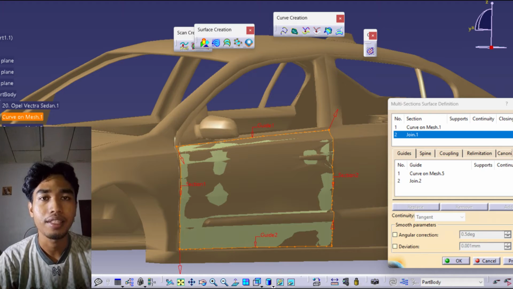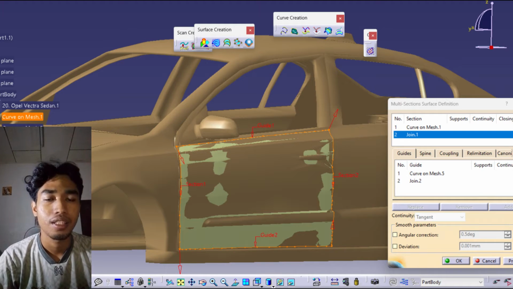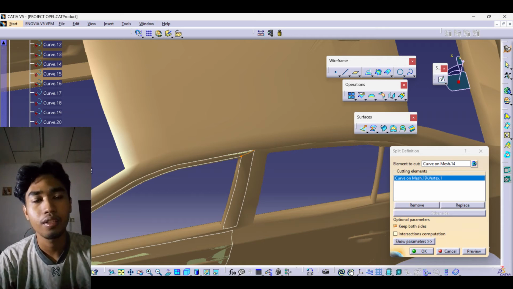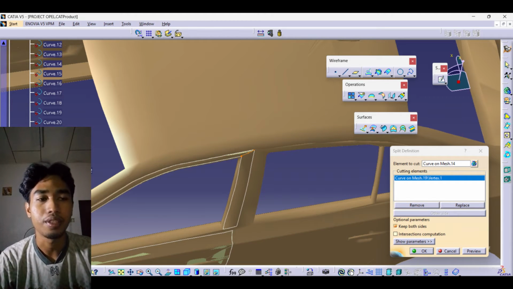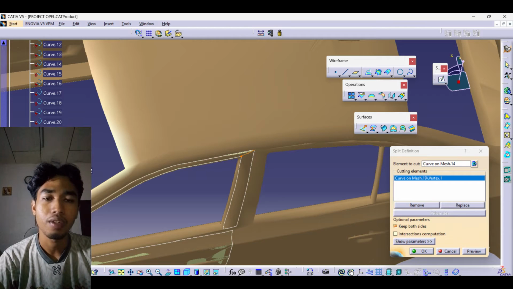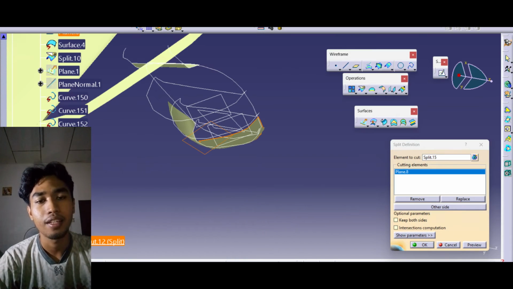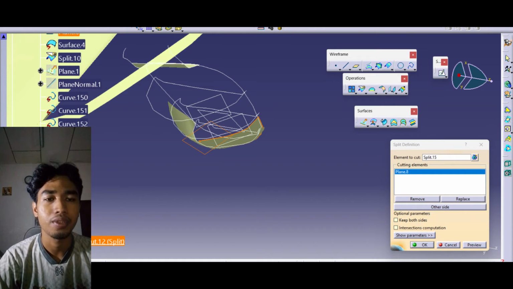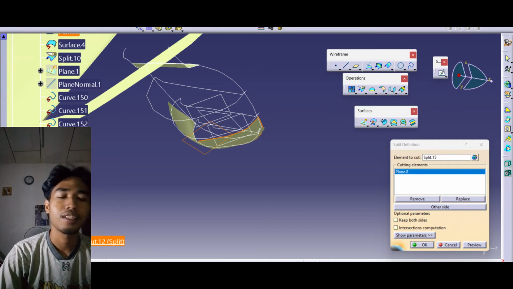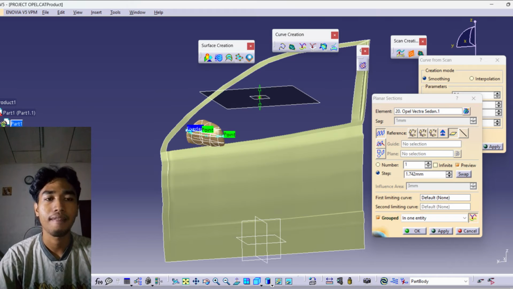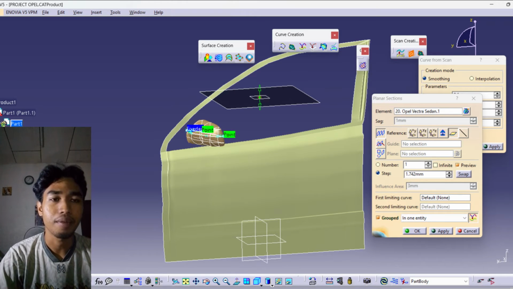Then I use the multi-section surface to create the surface. When I finish with the surface for the door, now I will use curve on mesh tools again to create a frame for the door using the split and other tools. After that, lastly I will use the curve on mesh for the side mirror parts.